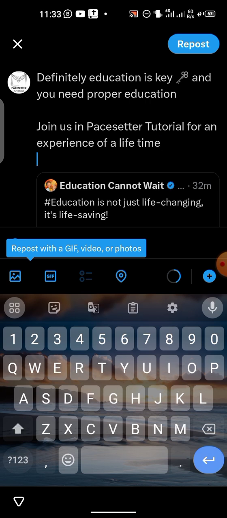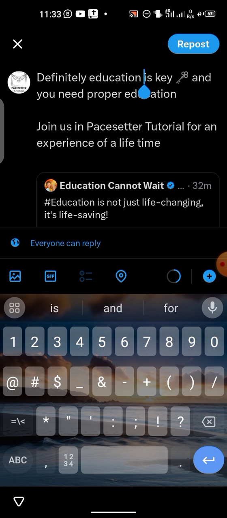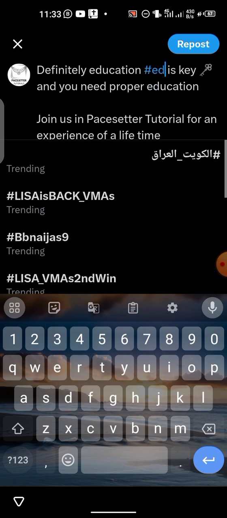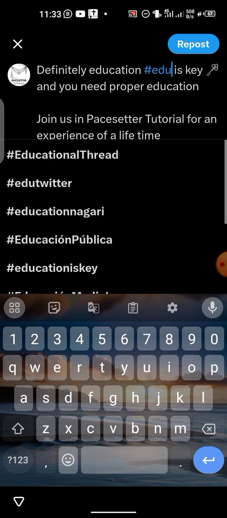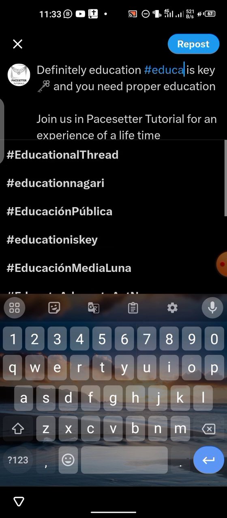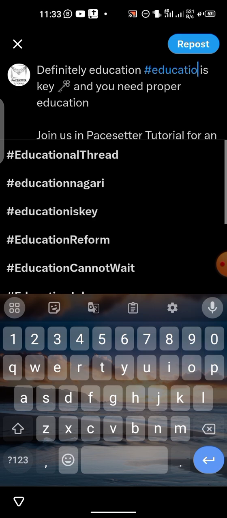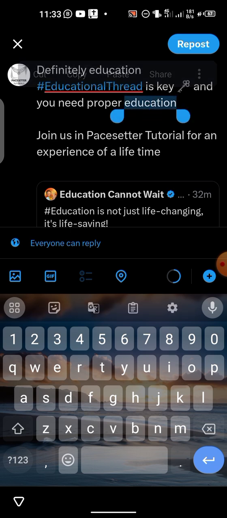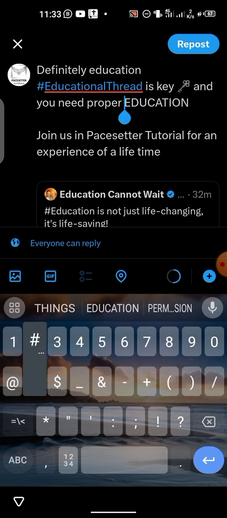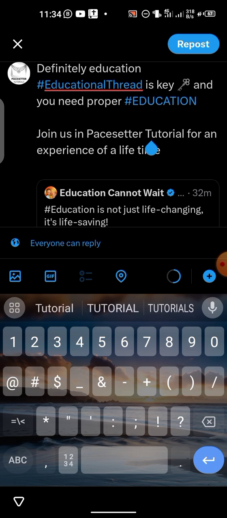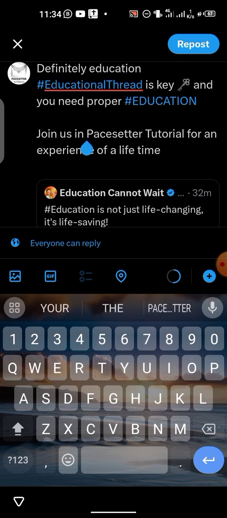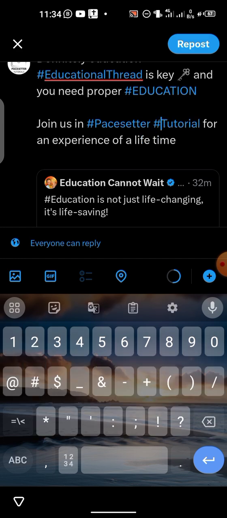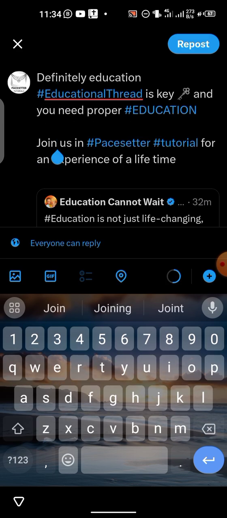Then now for this education, I'm going to do a hashtag. You just want to make it a bit unique. I'm going to give space and come back to the hashtag education, educational trend. Then I'm going to say education right here, make it a capital letter and put a hashtag right here. Now you also want to make sure some things are hashtagged. Then you come here, I want to make Pacesetter tutorial hashtag, Pacesetter and tutorial hashtag. Okay, now I'm going to repost.